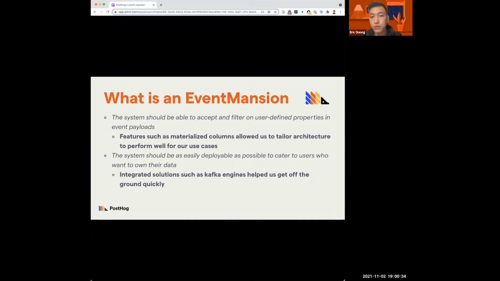And the system should be as easily deployable as possible to cater to users who want to own their data. And once again, ClickHouse offered another thing called Kafka engines that allowed us to push through events very quickly, allowed us to deploy with very little overhead. And this, once again, also allows us to package ClickHouse and PostHog into a very redeployable package.